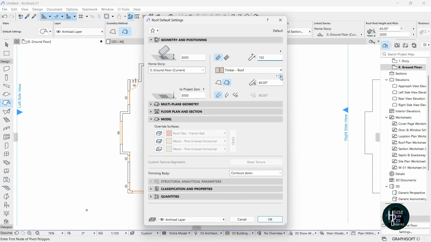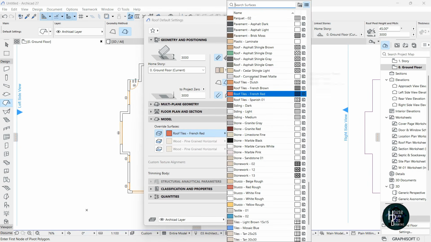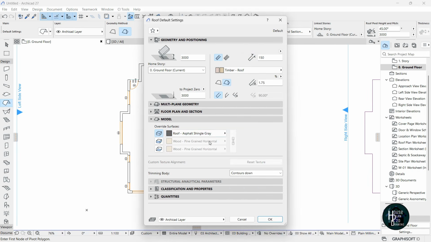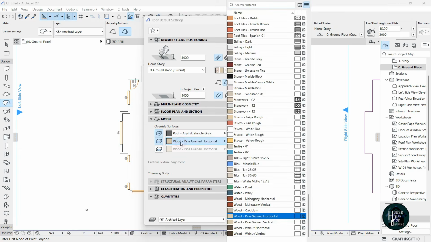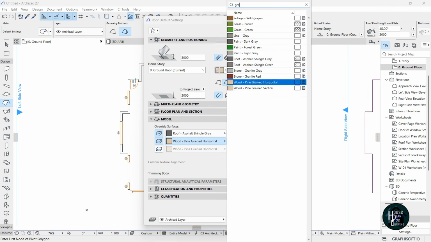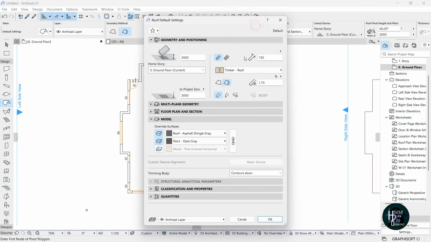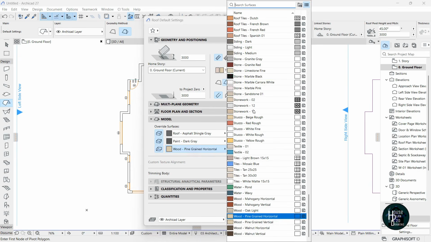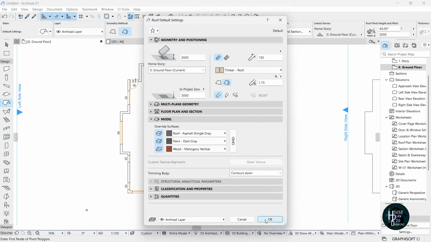Now come to this arrow icon, click on it and click percentage. I like this and change it to be 0. Once you finish doing that, click the top roof tiles, click this and let's look for a darker color, maybe something like this, a gray. Now for the edge here, click this and let's look for a dark gray. And for this, click this and let's change it to be the wood mahogany vertical. Click this and click on OK.